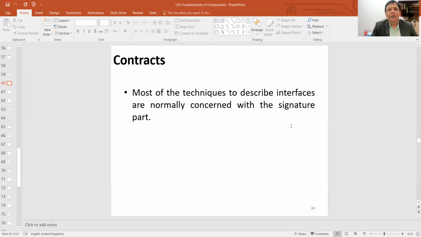The next topic is contracts. So what is a contract? Normally in Arabic we call it aqd, or in Urdu we call it muahida, or agreement. Most of the techniques to describe interfaces are normally concerned with the signature part. And we know methods in function overloading are stored against a term called signature. It contains the method name, the number of parameters, and the type of parameters.